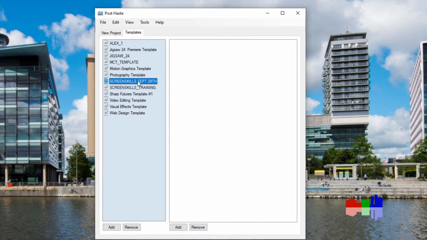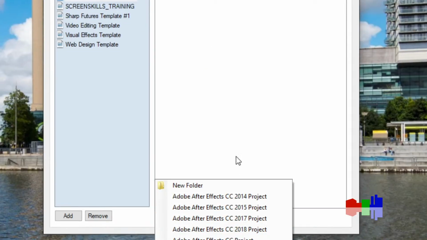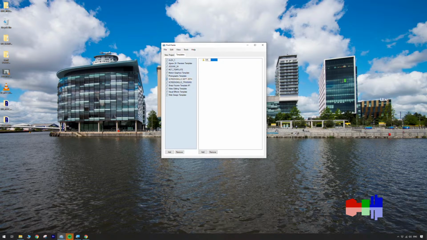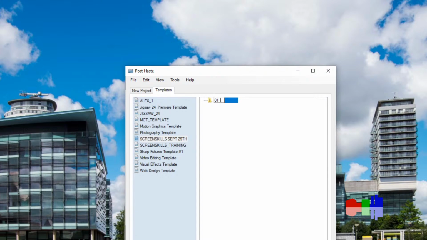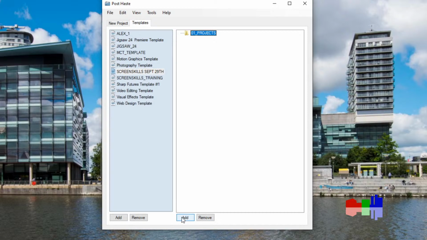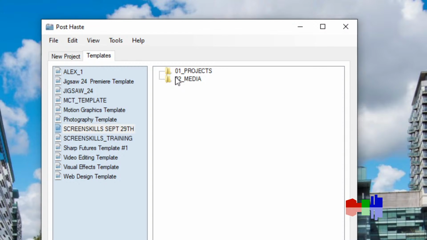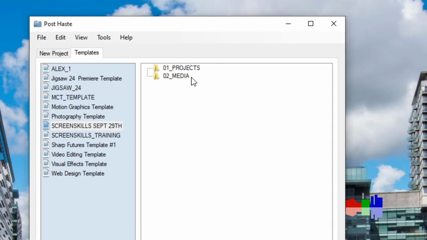Anyway, once you've made a new template, you'll see it here. Select that template and you can basically go and add a new folder. Now, as an exercise, why don't we just make a few folders? So let's say 01, and let's say projects. And I'm going to pick another one. I'm going to say 02 media. Now what you'll find is it's quite easy to drag folders into folders. So get it so it looks like that, because we don't want media inside projects and vice versa.